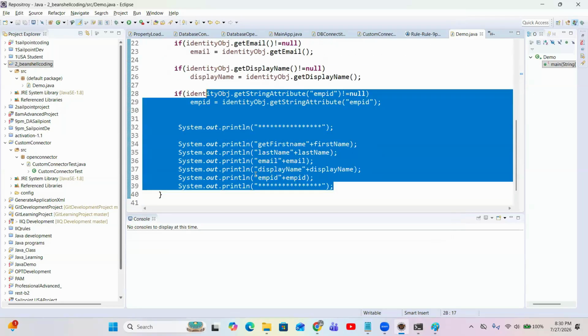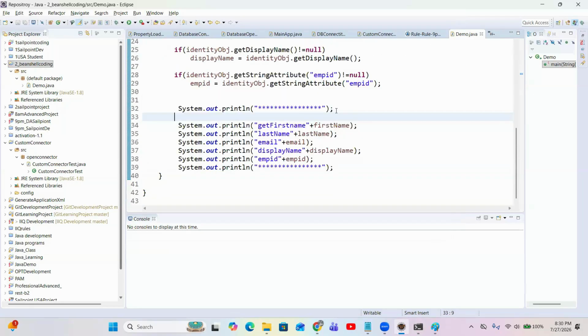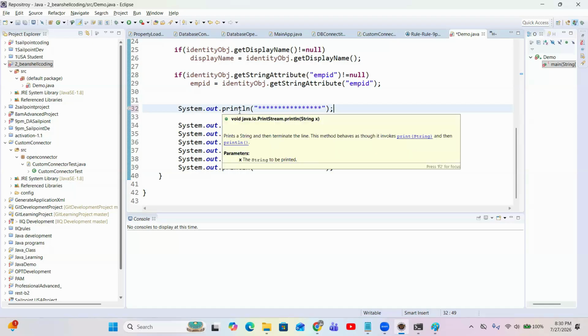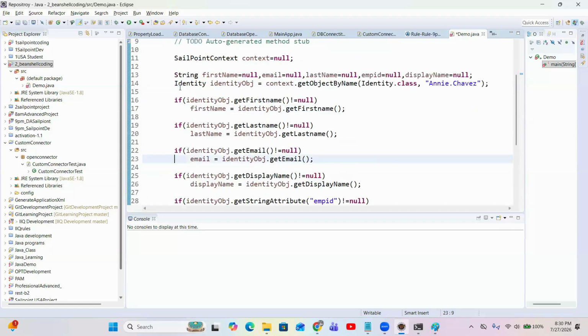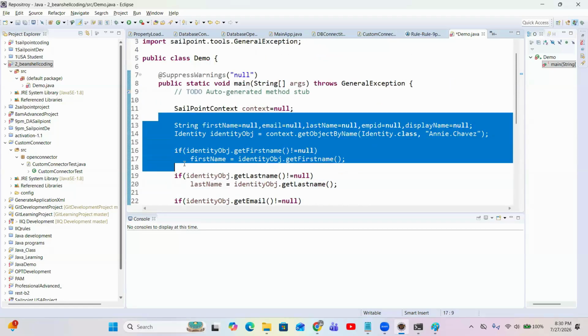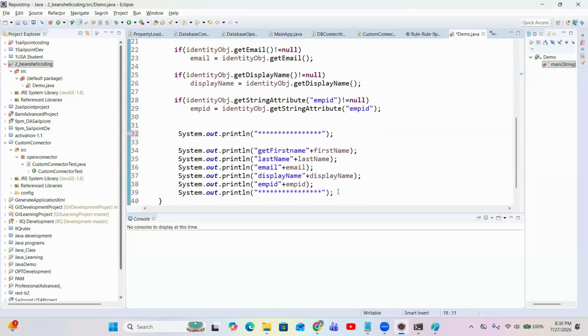Now it is compiled properly. There is no Java error and all. So why am I doing it now? Suppose if you are writing your own code directly and there is an error, you don't know whether it is an error or not. When you are running the code, that time you will have a problem. The benefit of this kind of implementation is that I have written all the code. Now I need to take this code into SailPoint.